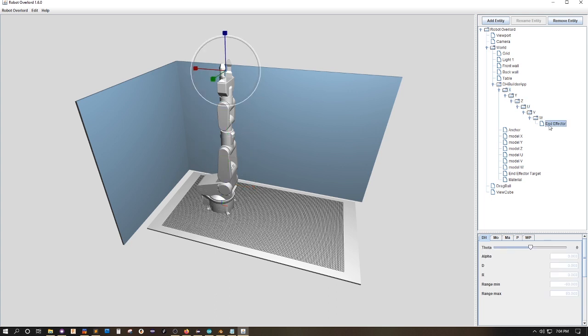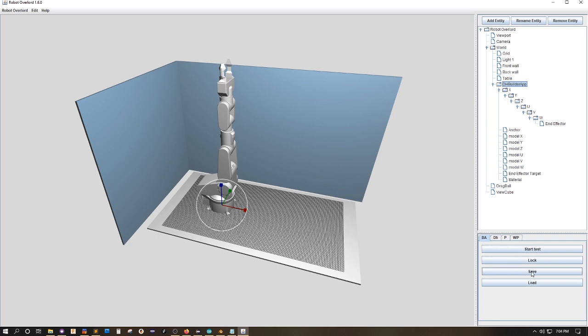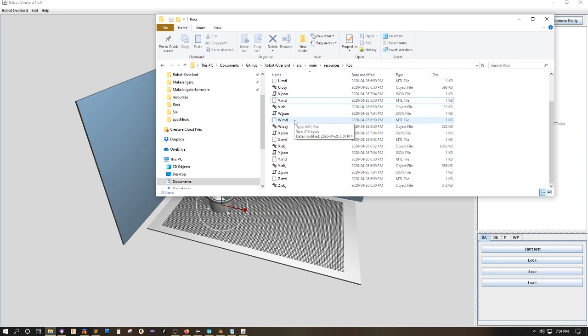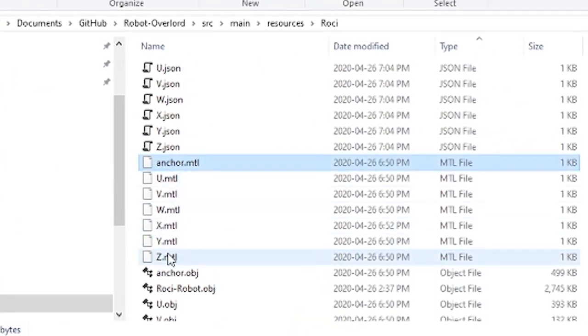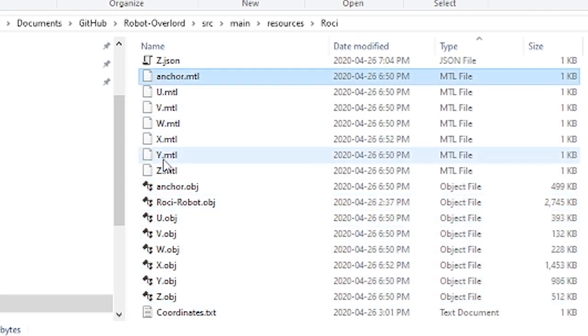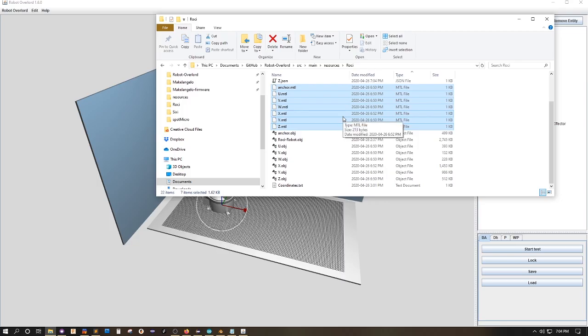But that's essentially it. Once you've got these all set up, you can save them out to the same folder that you had your files in. You can see here if I sort by type, I've got my description files, I've got my model files, the material files if I want to have texture on them and so on.